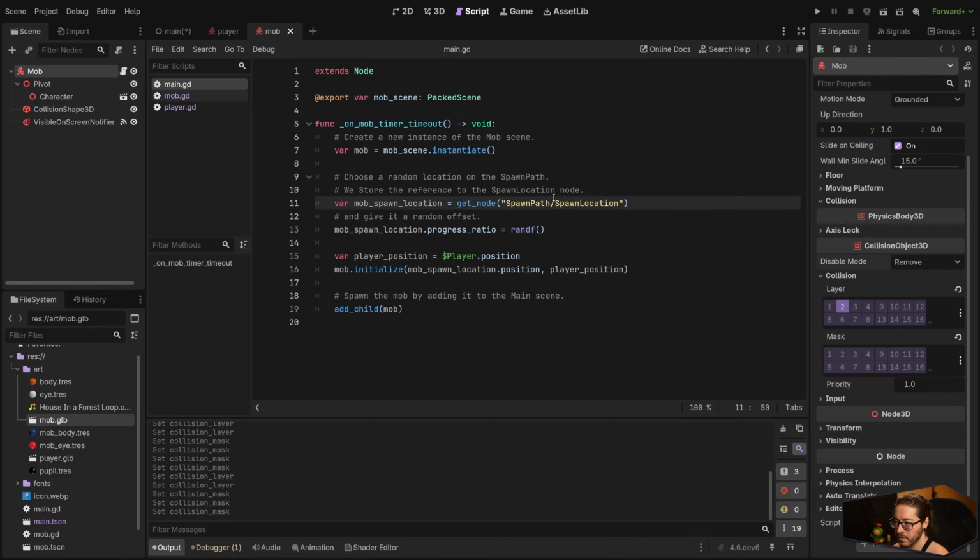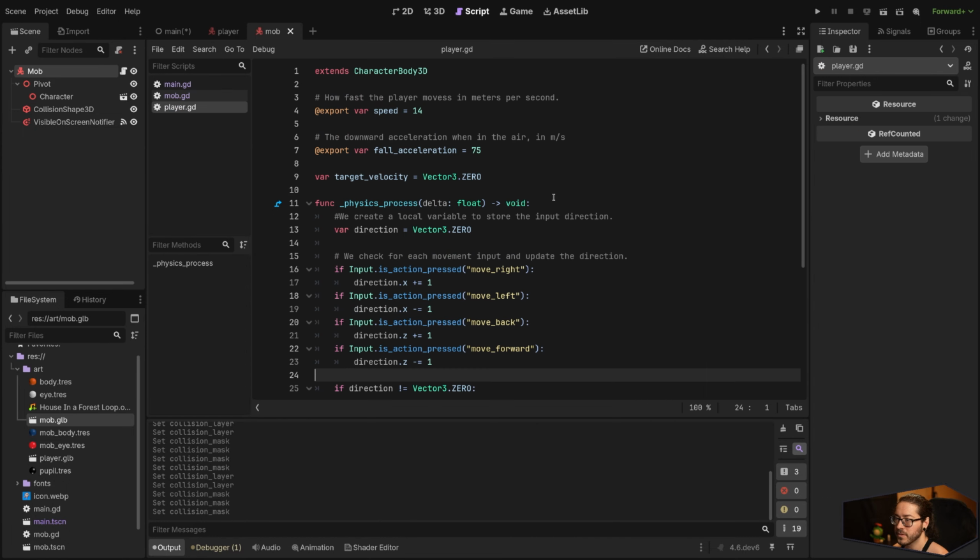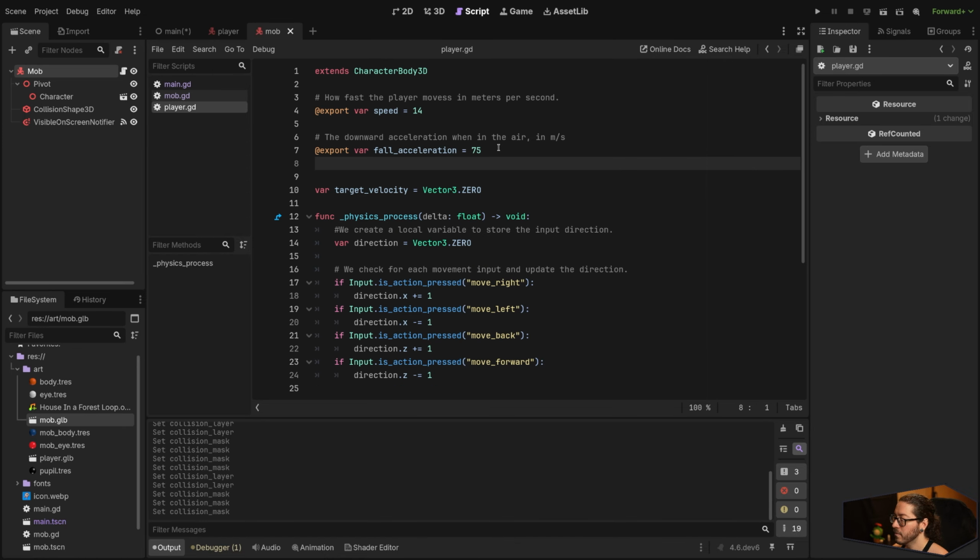So what I'm going to do is we need to open the player script. You can hit Control-Alt-O, type in player. This is a quick way to open scripts. Alternatively, if you had the script tab open, you just click on it like that. Right underneath our fall acceleration variable, we're going to add another one. Type in export var jump_impulse = 20. This will be the initial force of our jump.